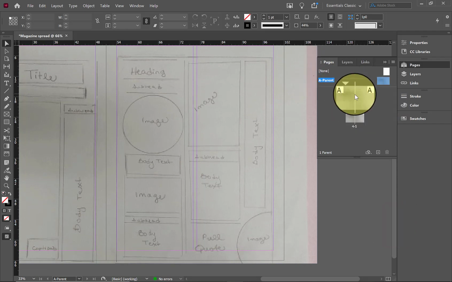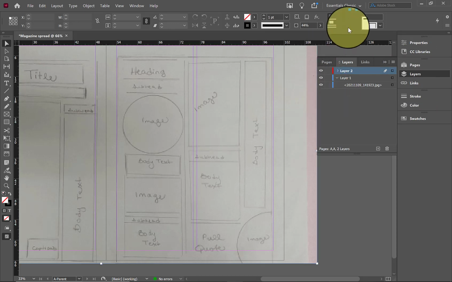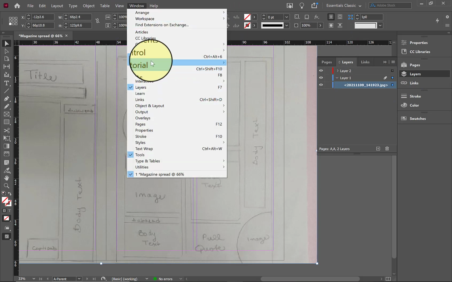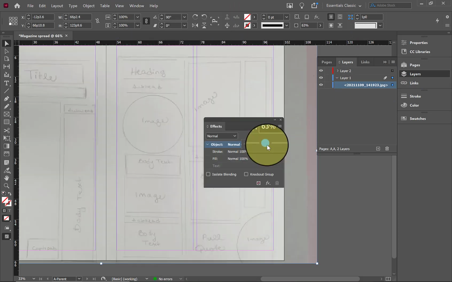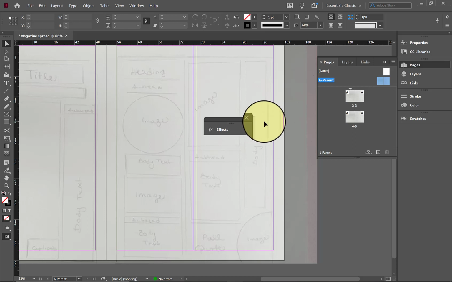And you know what? I'm actually going to go, with this image selected, back to the layers panel and unlock it for a minute, because I just want to lower its opacity. It's a little bit intense. Okay, there we go. If you didn't see what I did, I went to Window and Effects, and I lowered the opacity of that sketch a little bit because I want it to serve as a guide, but I don't want to be distracted by it. So I lowered it to 50%, and I'm going to lock it again before I go back to my master page and start adding content.